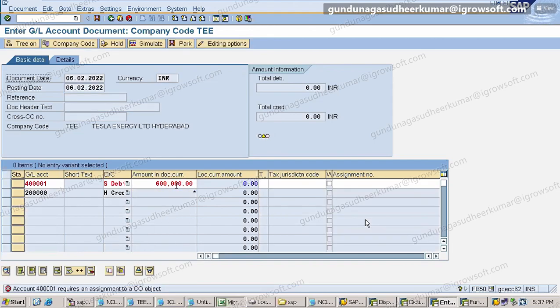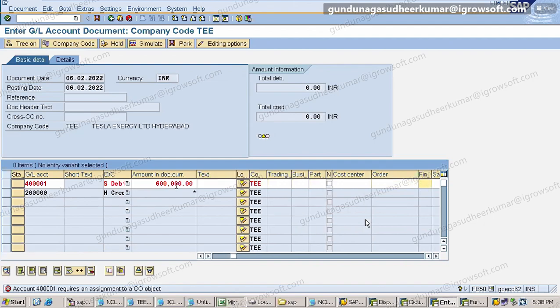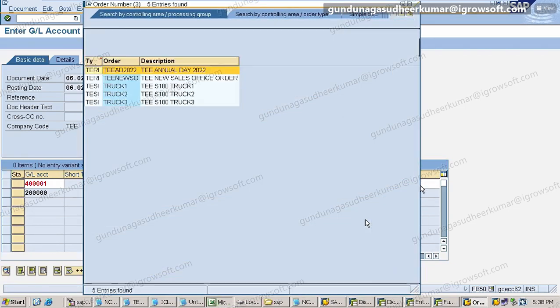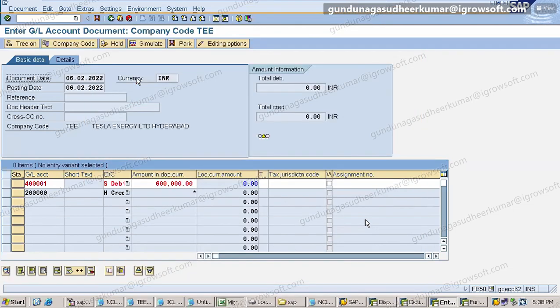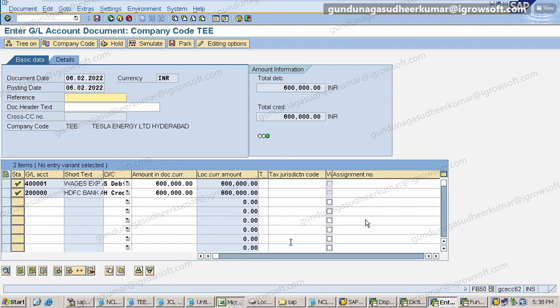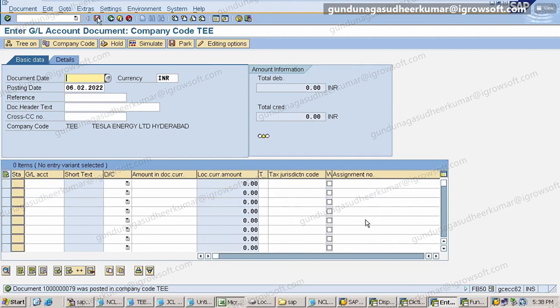So what should I give? Which object should I give here? Internal order. Which internal order? Real internal order of NEWSO. Correct, this is the one. Now we are posting to this particular order. Okay. Save. Done. Correct. Good.